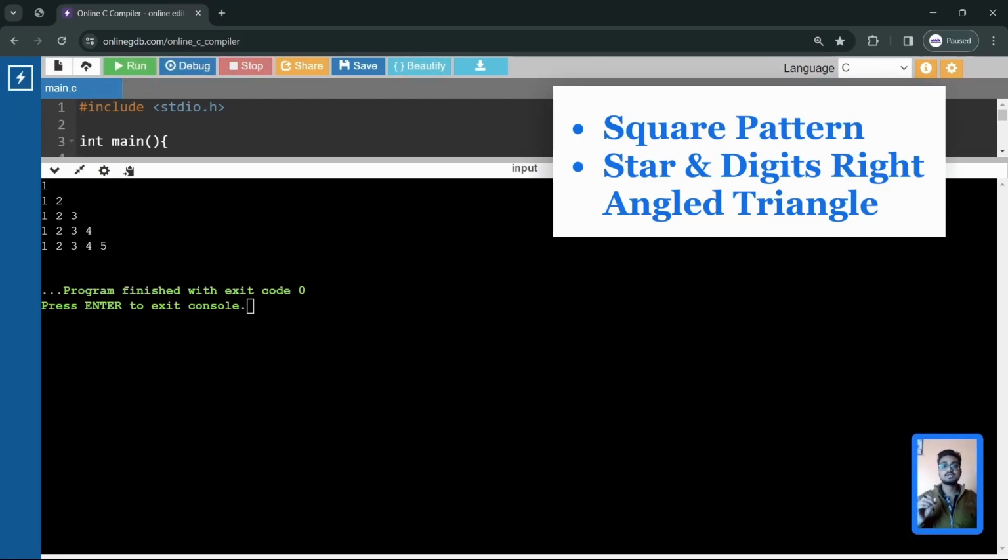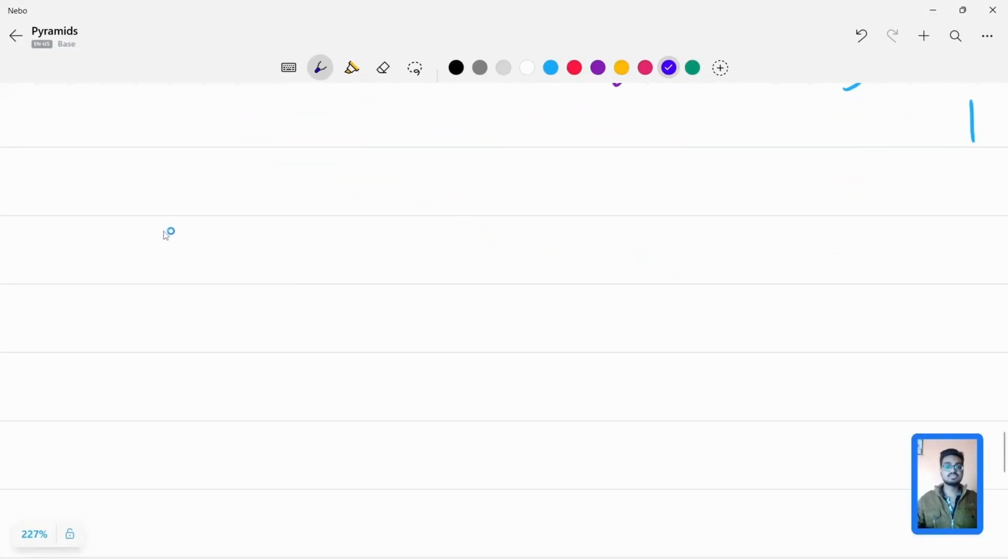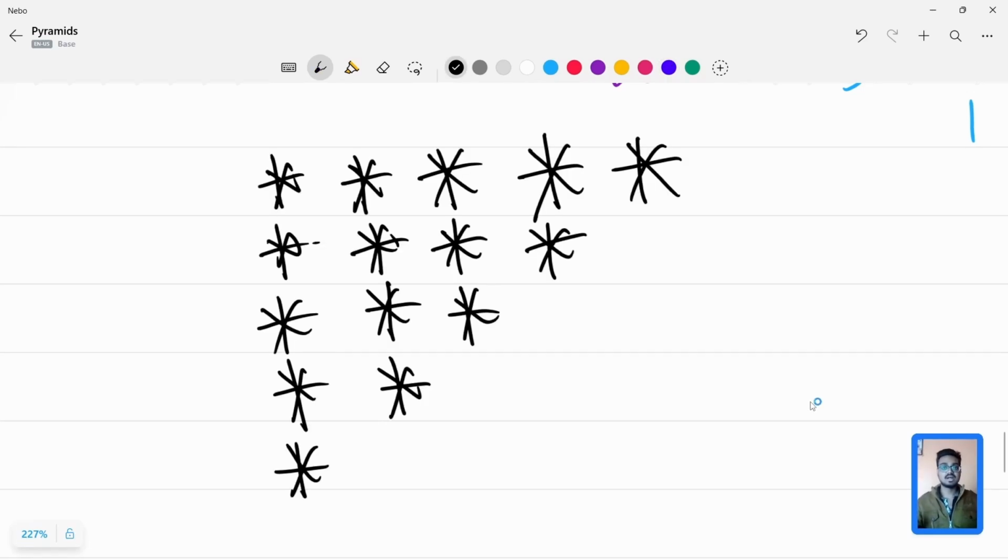Now that we have learned how to print a star pattern as a triangle, and also to print a number pattern as a triangle, let's learn an interesting thing. What if I want to print a star pattern like this? What is going on here? Understand this first.